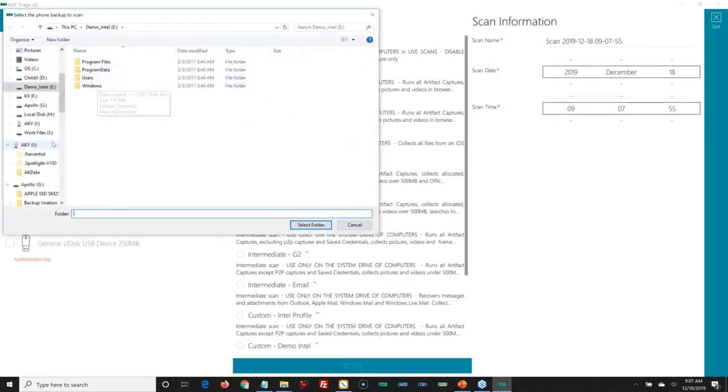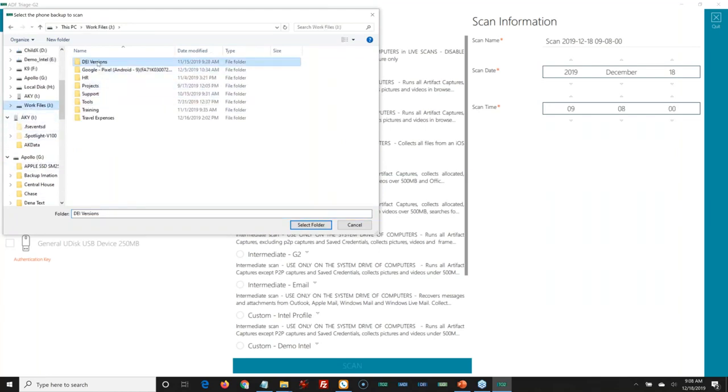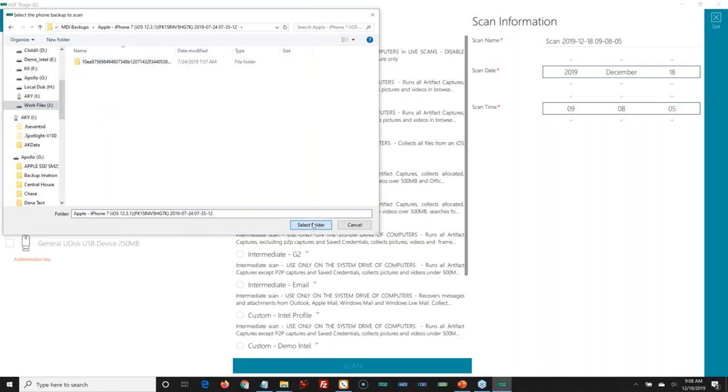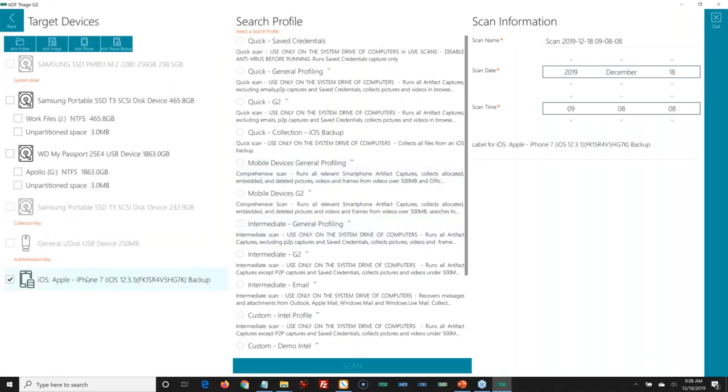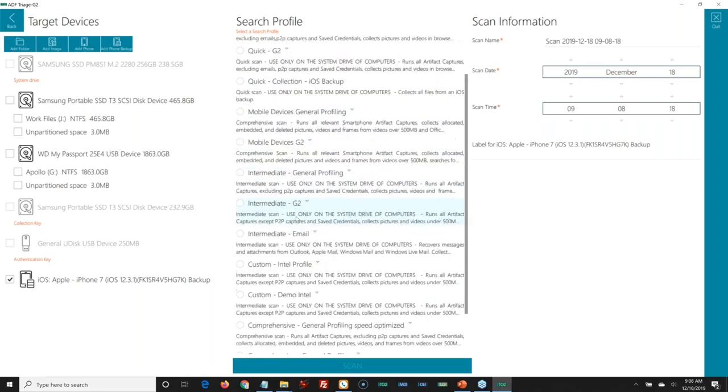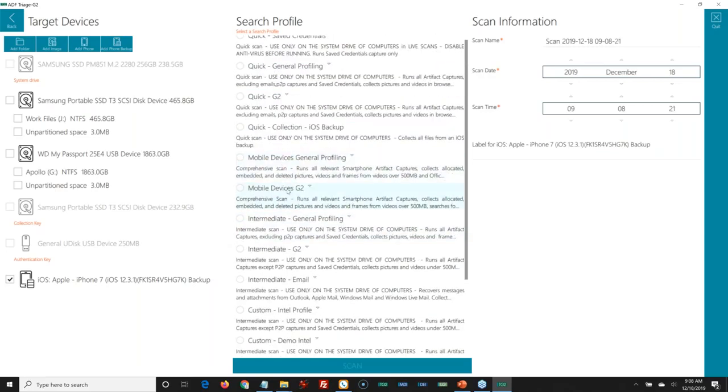Now, backups have to be done. Backups do take some time, but I'm going to show you how to save some time here. I've made a backup of an iOS iPhone 7, and this iPhone 7 has a lot of messaging on it, but it has a lot of other stuff on it too. It's loaded, but I'm interested in messaging only. I would be able to create a profile that just targets the communications or just targets the messaging and pulls it out. So a typical scan on this may be, it takes me 20 minutes to back up that phone.